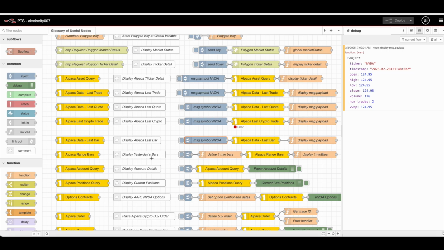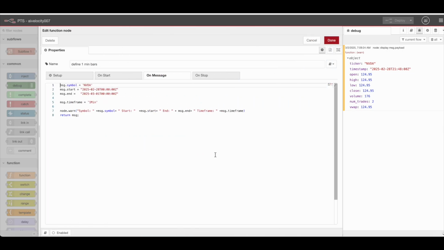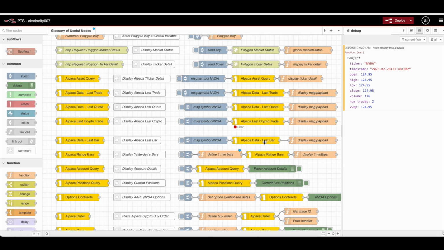And then more useful than the last bar is actually the Alpaca range bar, where you define a range and the time interval for the bar. In this case, I'm going to ask for all the bars between the beginning of February 28th and the next day, which was March 1st, which is the end. I'm asking for 1 minute bars. This could also be 1 day. Alpaca doesn't provide 1 second. So these are the other options for the time intervals. And to make sure I'm getting it, I put in a node warn for the symbol, the start, the end, and the time frame. Pass that to the range bars, and then display that.